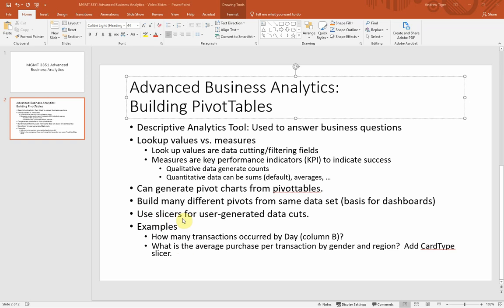We're also going to see how you can use slicers. You can have as many pivot tables as you want and build charts from them and wind up using those for dashboards. So here's the data that we're looking at.